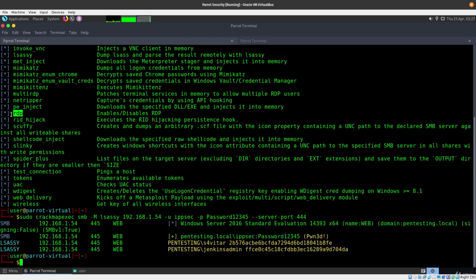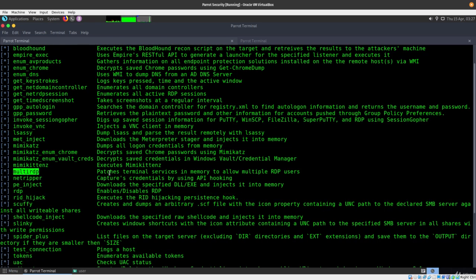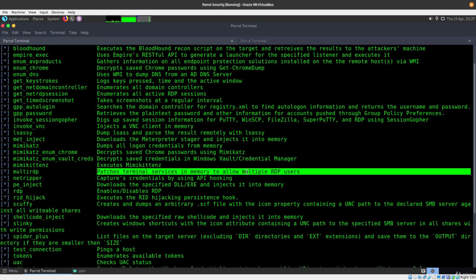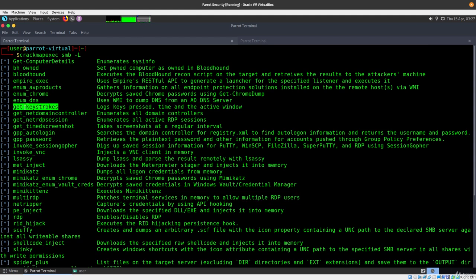If RDP is disabled and you don't know how to do it via PowerShell, you can just run the RDP module in here, and that one is going to enable or disable RDP. You can do a multi-RDP, which patches the terminal services in memory to allow multiple RDP users. Kind of cool. You can also get keystrokes in an active window. I'm not sure if that is going to work. This one is going to enumerate the domain controller. Let's see if that one works.